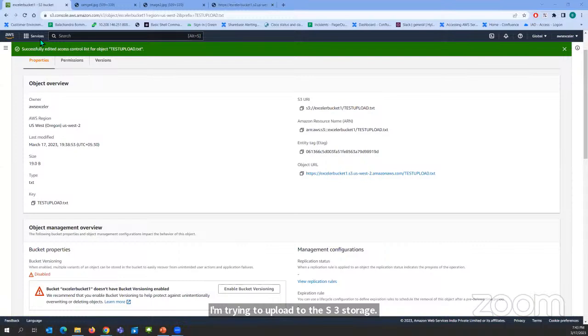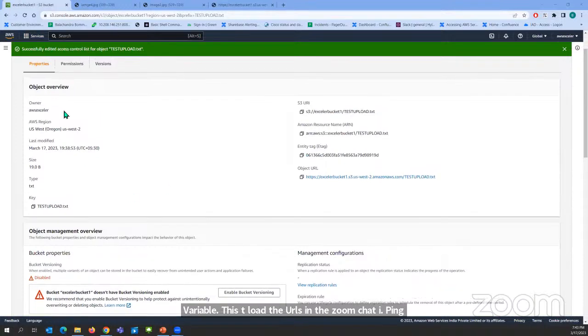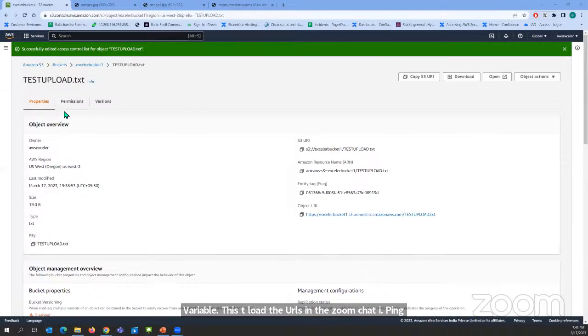Were you able to see? Load the URLs in the Zoom chat I pinged you. Are you able to see the data? Okay, I'm seeing the responses. I think you people are able to access that.